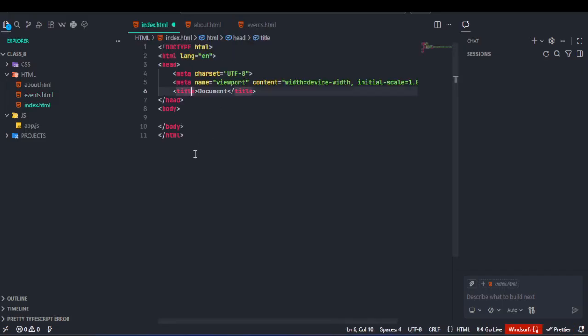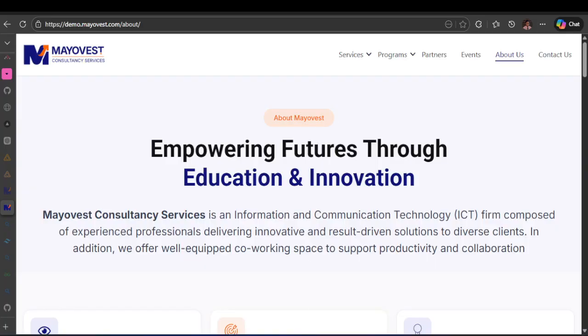Each one of the pages is going to have this structure, where you are going to be defining the title of the page. That's what the browser will pick up.